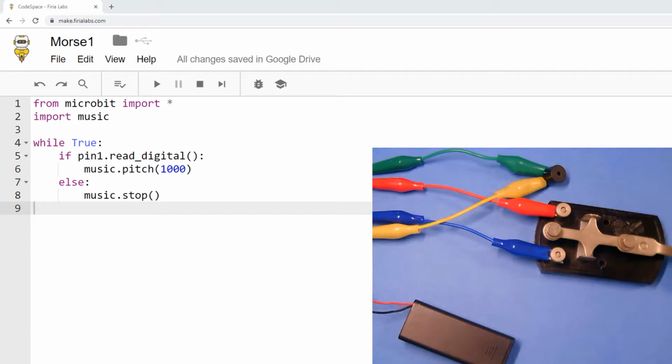We start with just importing the microbit package and importing music. And then we do a simple while loop. We're reading pin 1 because that's where our switch is connected to, and we're letting it by default be pulled down. So check the blog post for information about that.